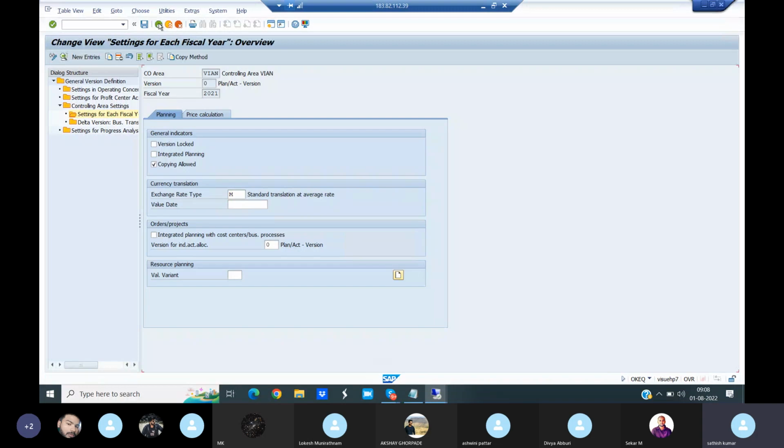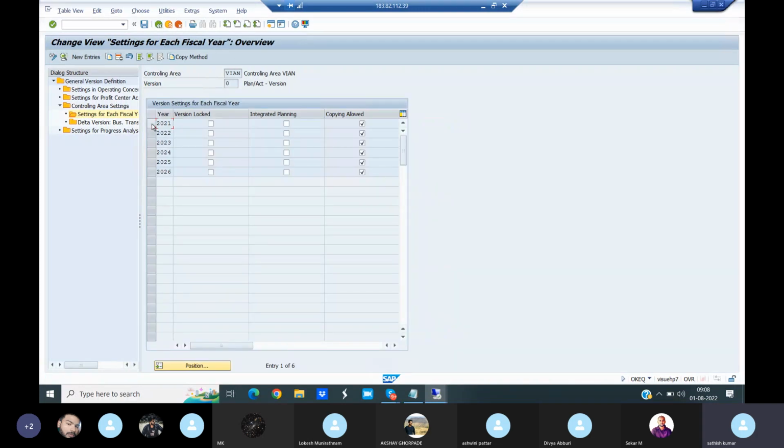So now come back from the screen. Now you can see here the business starts from 2021 up to 2026. Total 6 years I am planning now. And here one more important point. Why am I selecting the copy allowed button here? If you are copying the same plan to next year, then you have to click this option. In case you are not planning the same plan next year, then no need to click this option.